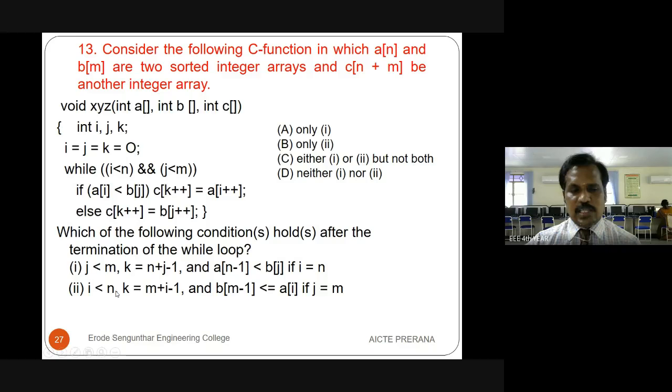To substitute the statements, option C is the right answer for this question. Either 1 or 2, but not both. You may use any one of the statements, but you cannot use both. Either one of the statements can be used after the while statement. That is the option for this answer. In this question, option C is the right answer. That's question number 13.